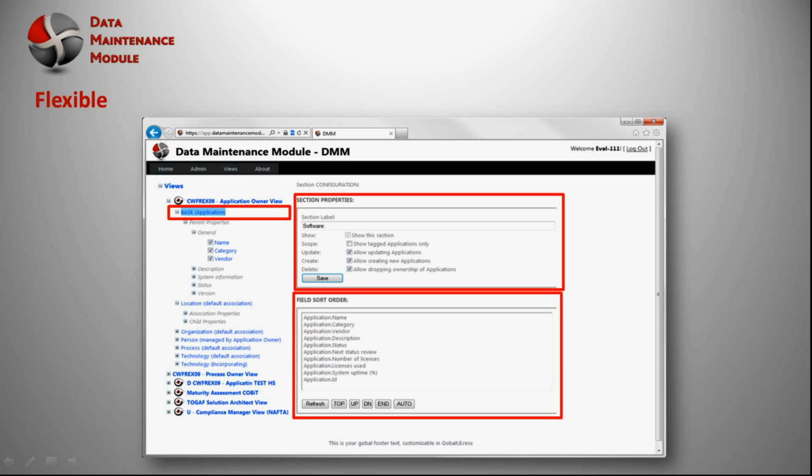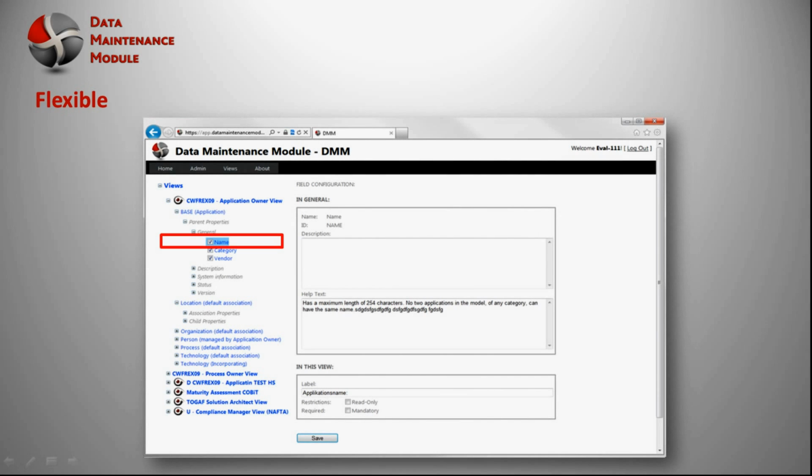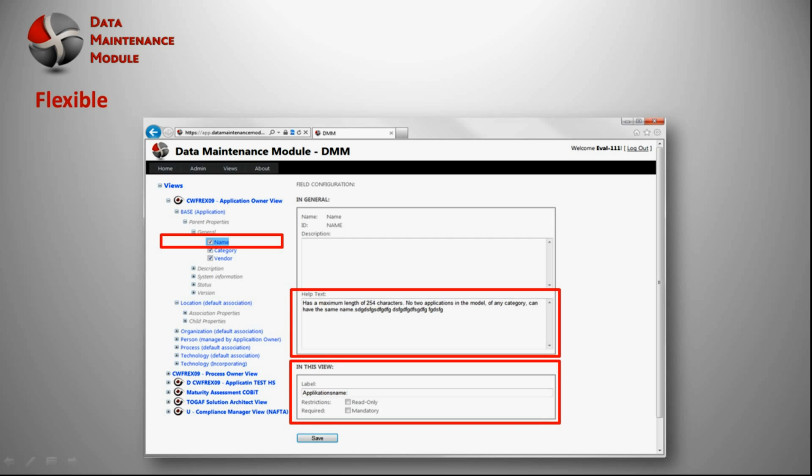And you can also sort the order inside each section. For each property you can define your user-defined help, and you can even define your own label. So for each view, even the same object, the same property could have different labels. You can set it to read-only or mandatory. So that's a very flexible approach for your flexible meta model.